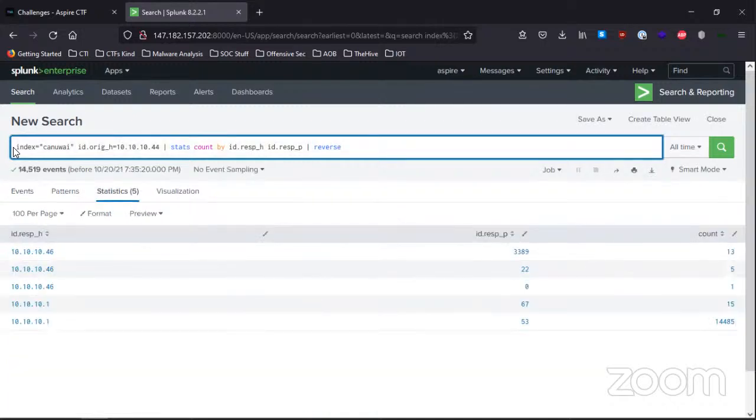All right. So in my case, we already know, as per the question, that the attacker used 10.10.10.44 as the pivot point. So that's our origin host. So I filtered out all the hosts that this machine connected to, using stats count by, and all the ports that they connected to. So this narrowed it down to what you can see there. So it was 10.10.10.46 and 10.10.10.1.